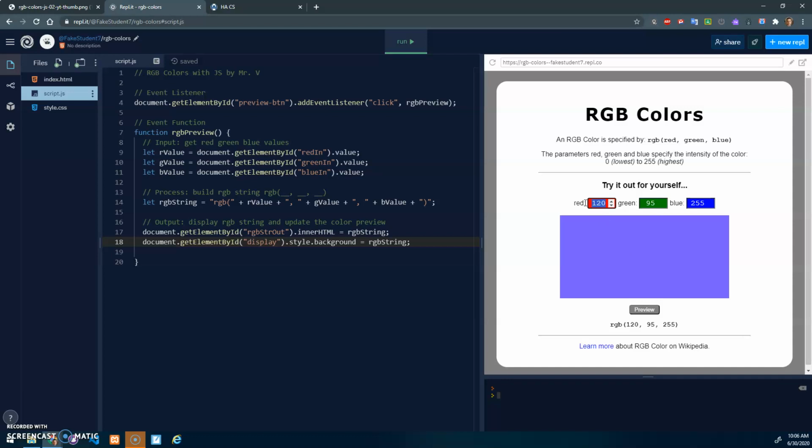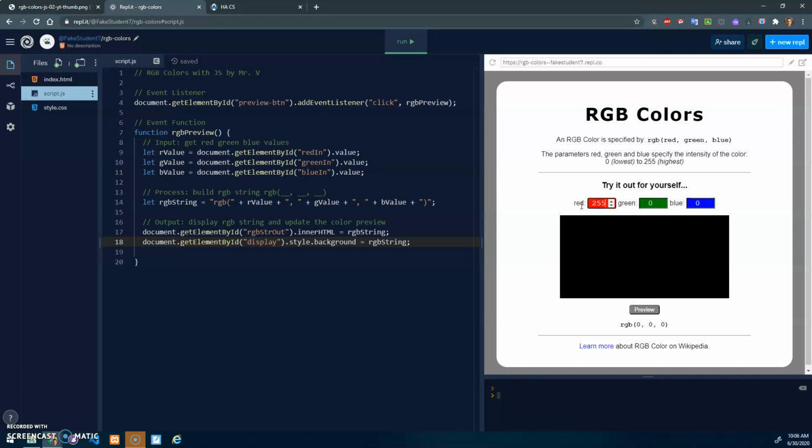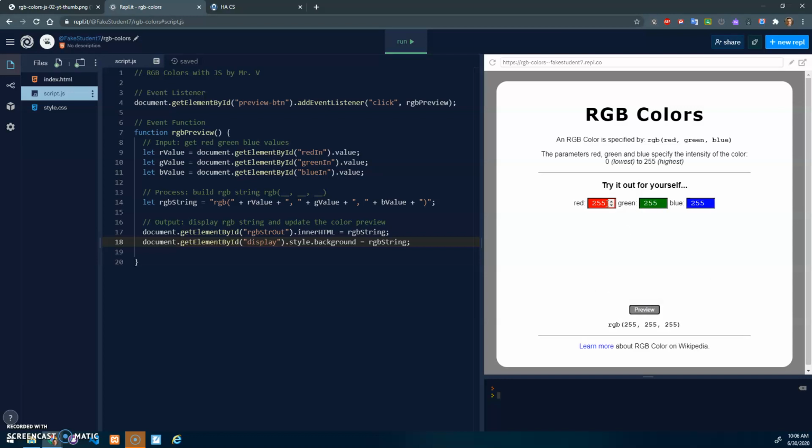Let's try doing something like 80, 80, 80. And when red, green, and blue are the same, it should give you a gray tone. Awesome. If we do some higher numbers, 180, 180, it should be lighter because it's closer to white, 255. Right? 0, 0, 0 should be black. 255, 255, 255 should be white. Oh, I can't even see it.